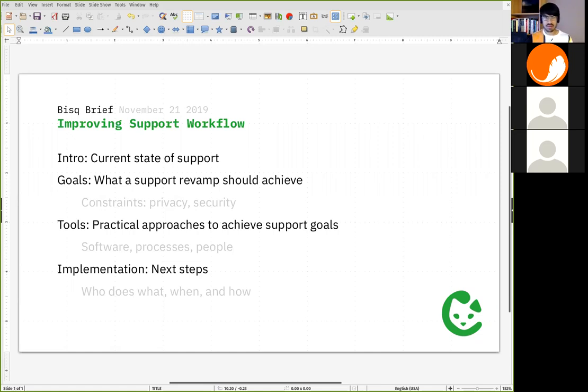So it's a number of channels, and one of the things that I think we mentioned in the thread was that these channels are probably only going to grow over time. Whatever approach we decide on, we'll have to take into account this dynamic of people reaching out in a number of different unpredictable ways that are going to change over time.